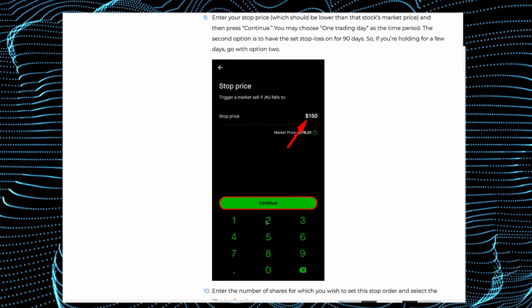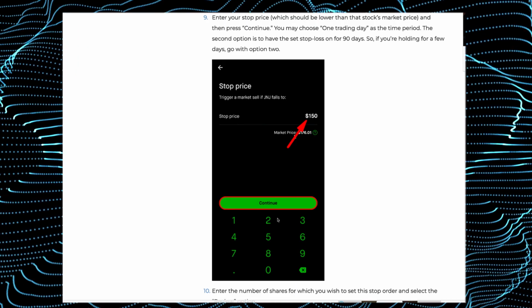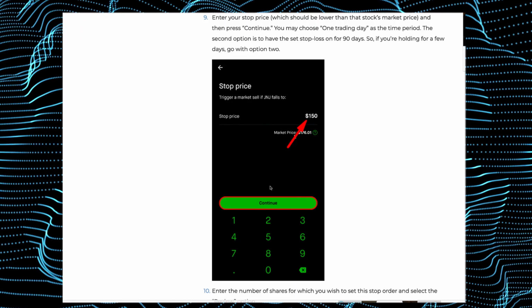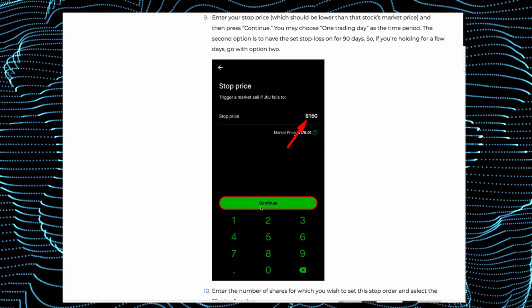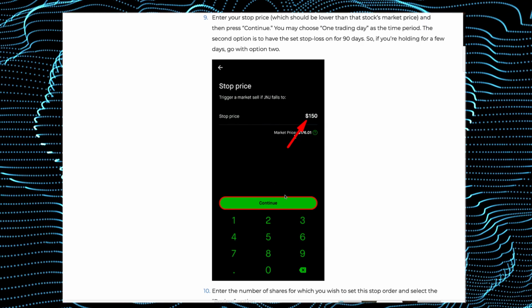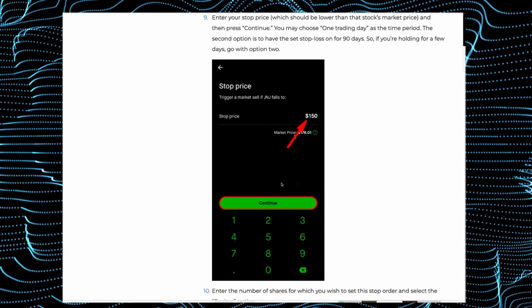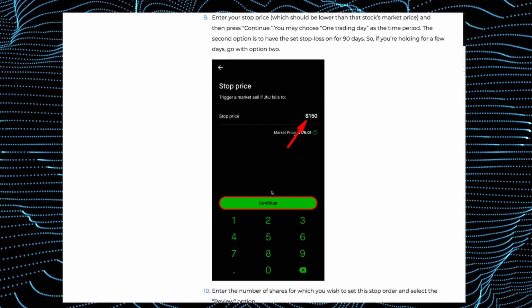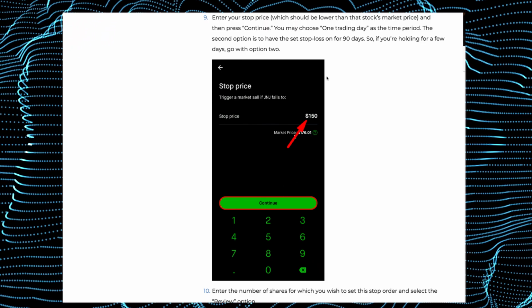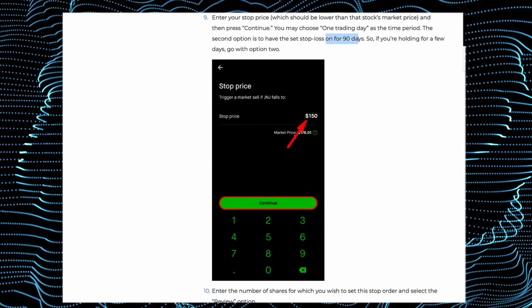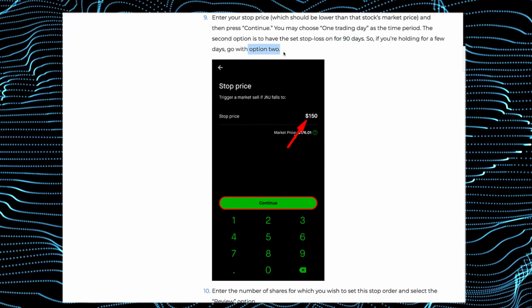Now all you have to do is enter your stop price, which should be lower than the stock market's price, and then press continue. You may choose one trading day as the time period. The second option is to have the set stop loss on for 90 days. So if you're holding for a few days, go with option 2.